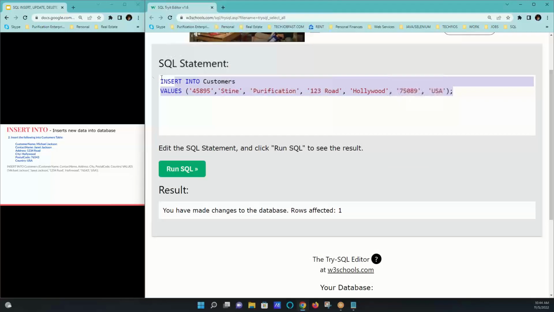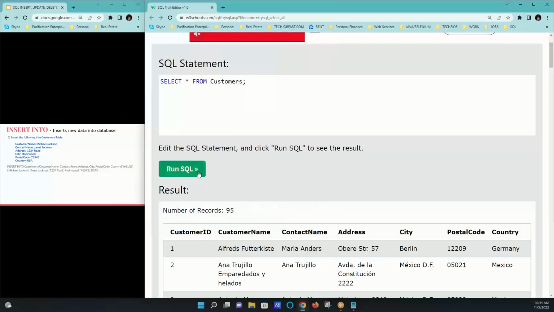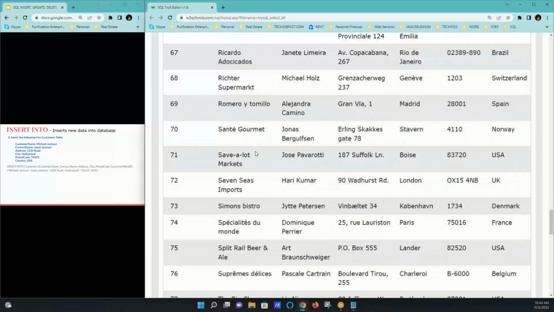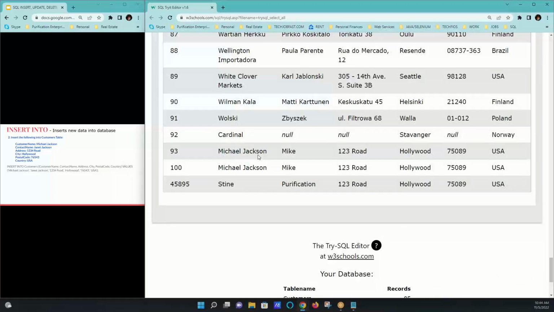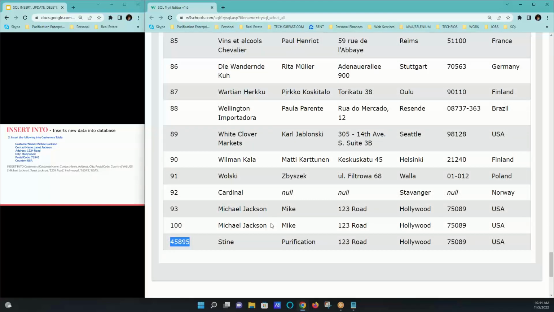Let's go see what we did so far. So select all from customers. And if we scroll all the way down, yep, we got all of them. We got the 93 we had, the 92 we added, the 100, and even that weird number got added in this table. That's all I got for your insert into idea. And that's all you need to know about how to insert data.